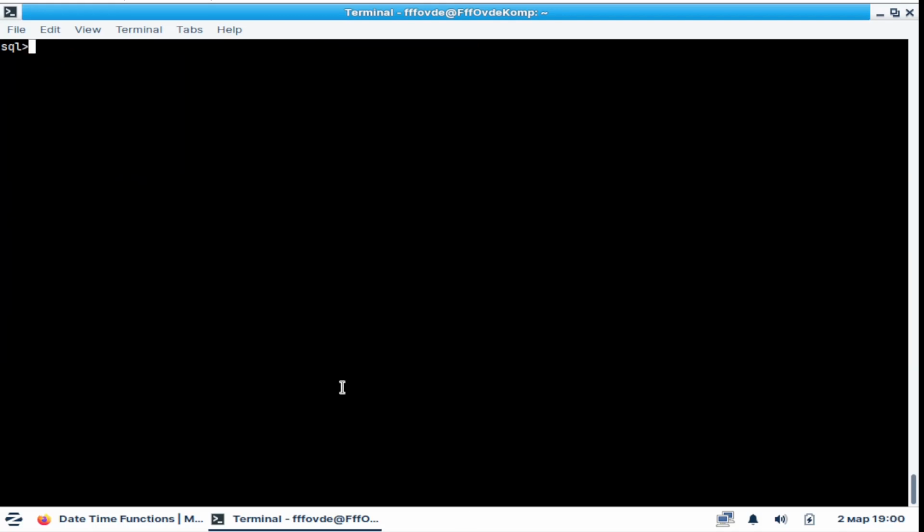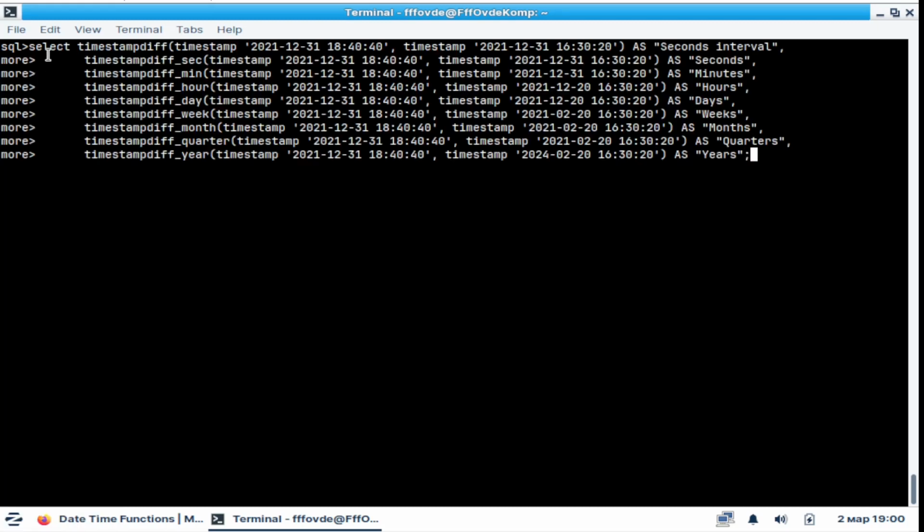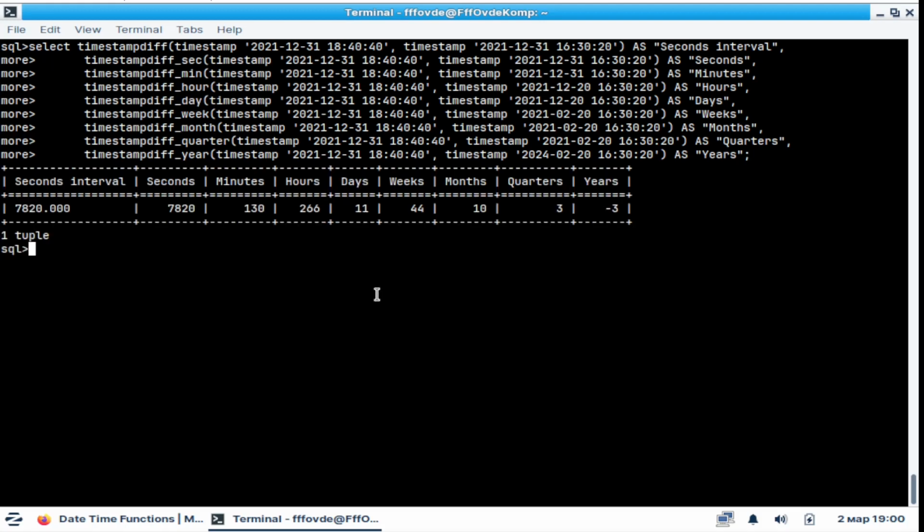If we want to calculate difference between 2 timestamps, in that case we have specialized functions for the task. And as before, these specialized functions are different based on what time unit they are using, whether they are using seconds, minutes, hours, and so on. So I will now run this code. We will get our result.